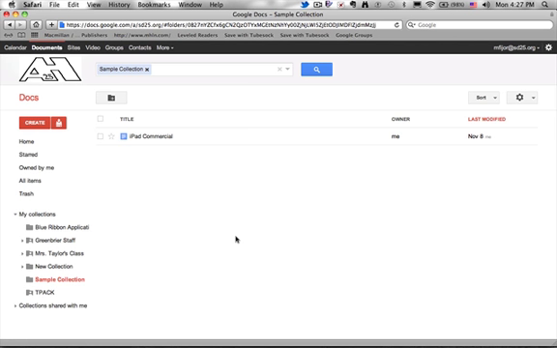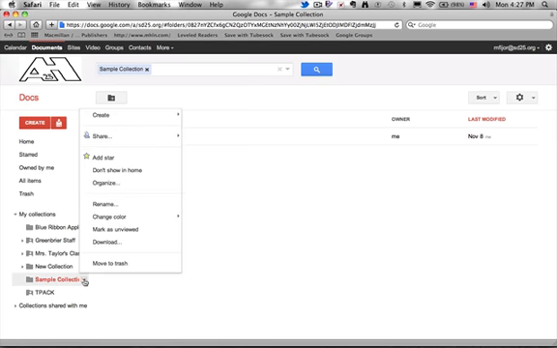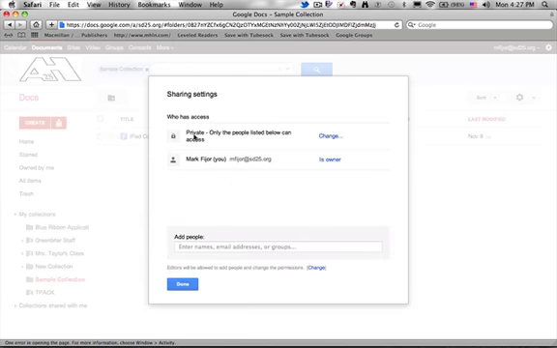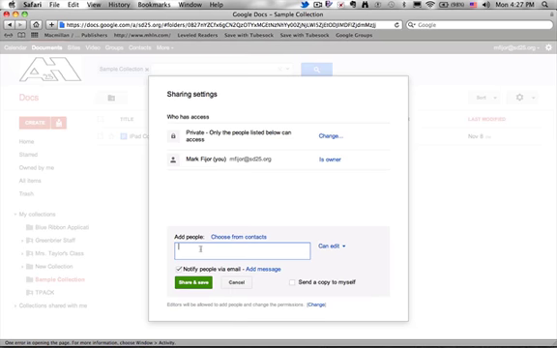What makes collections extremely powerful is the ability to share with a large number of users. So if I go to the drop-down menu, I can click on the Share button and then click Share. Much like a document, I can share it with different collaborators. And I can do that by adding people's names either individually or as a group.